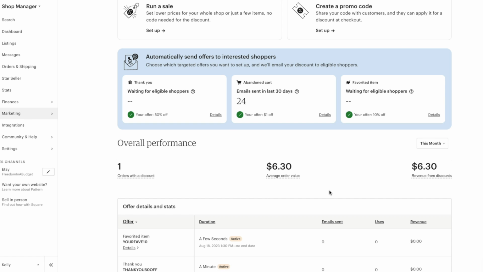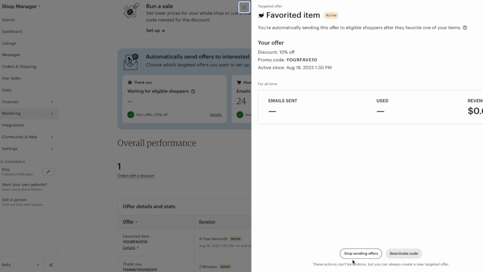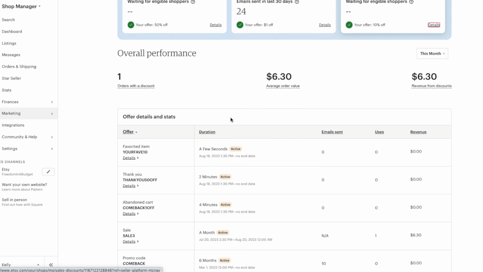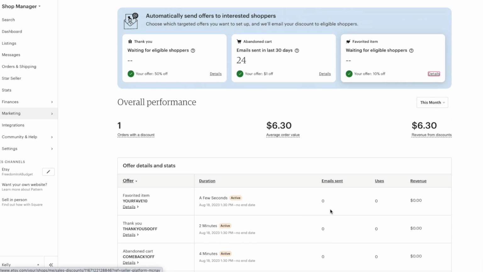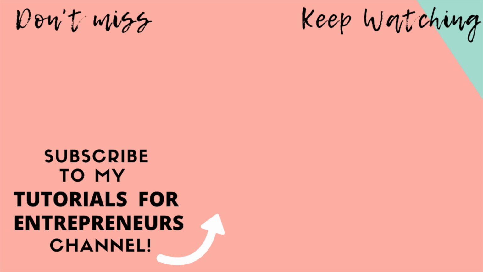And then, got it. Now, if you ever want to shut this off, then you can just come back here to marketing and hit details. And then down at the bottom, stop sending offers and deactivate code is here for you as well. It'll also give you all of your stats. I honestly turned this off so I can make the video, so I lost all my data on it, but you'll be able to see your stats there, and then you'll also be able to see them here with your other coupons as well.